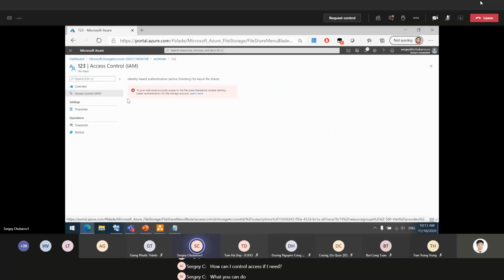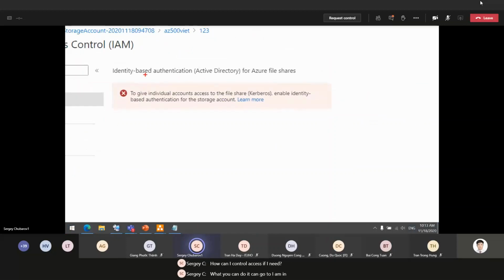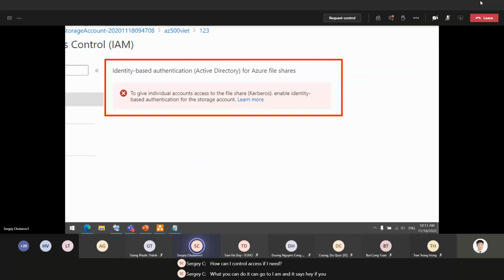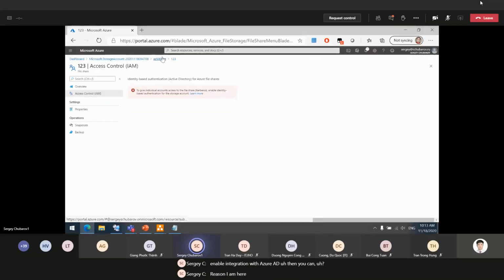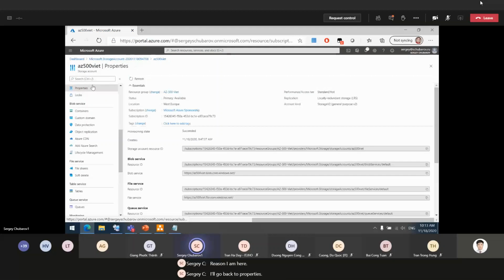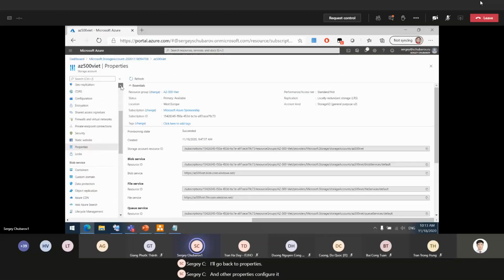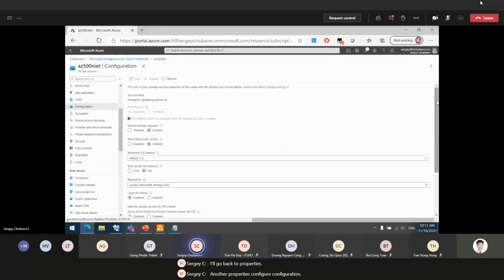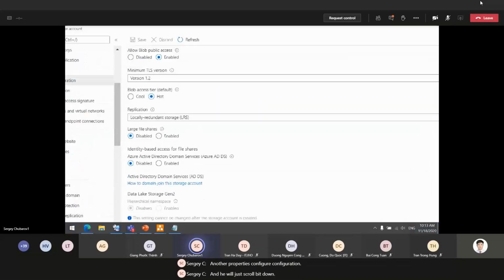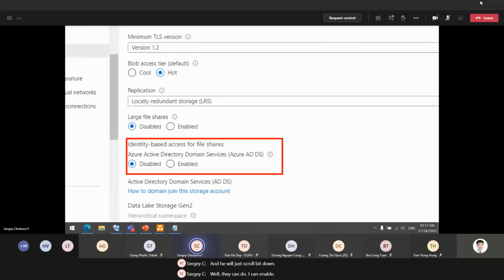What you can do, you can go to IAM, and it says, hey, if you enable integration with Azure AD, then you can have control using IAM here. Let's go back to properties. Not properties, configuration. And here, if I scroll down, I can enable integration with Azure AD directory services. That's the service that we didn't discuss on Monday.